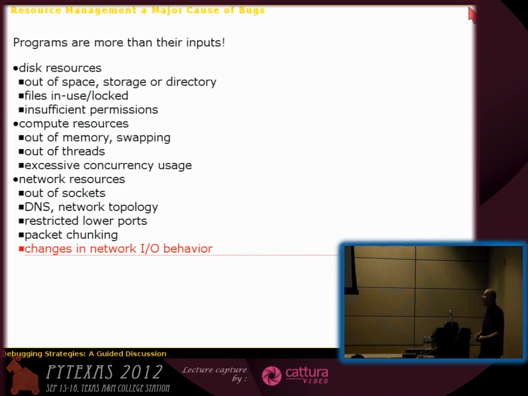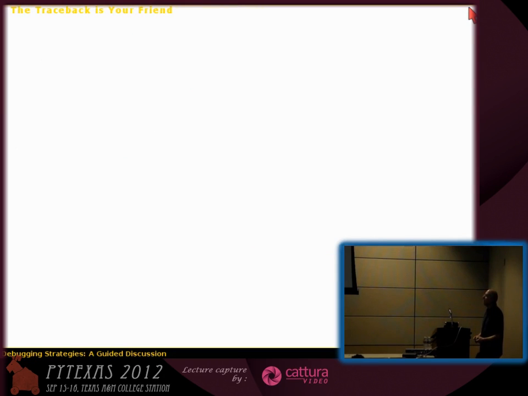And then changes in network I/O behavior, where on your lightly loaded machine it didn't block when you did certain I/O operations, and now when your machine is on a server so busy, you issue I/O calls, reads or writes, and they do block because there are several other programs running and it hasn't gotten around to you, and now your timing characteristics have changed on your system.